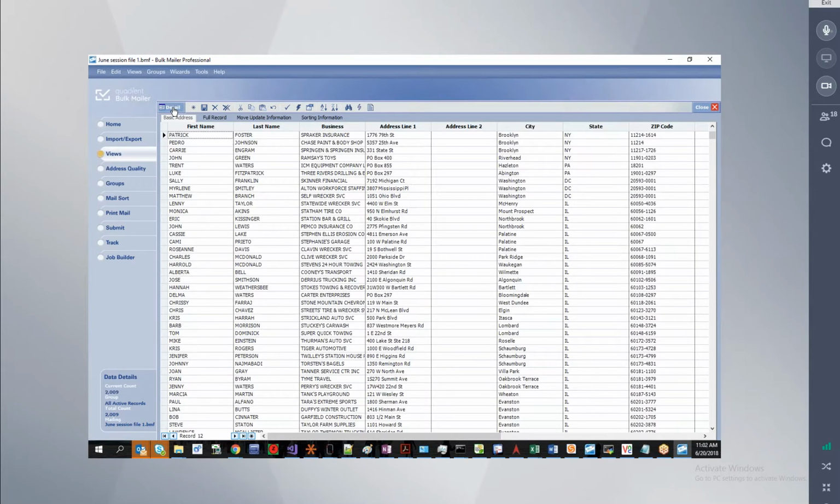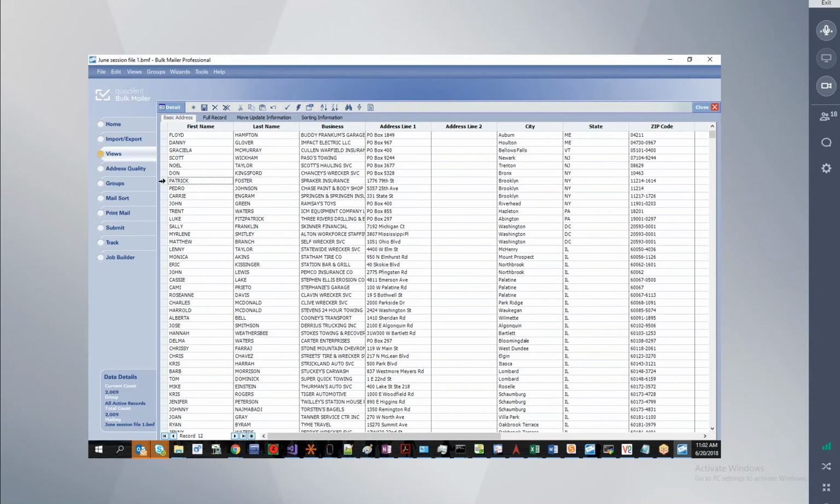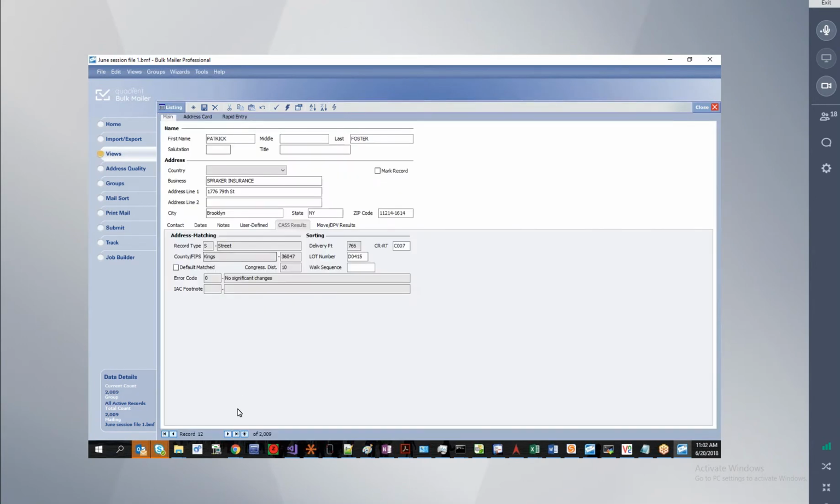If I click listing, it goes back to the list. Whichever one happens to be selected is the one that's going to display when I click the detail. But I can also step through them here using this record navigator down here. So you can see we can step through.